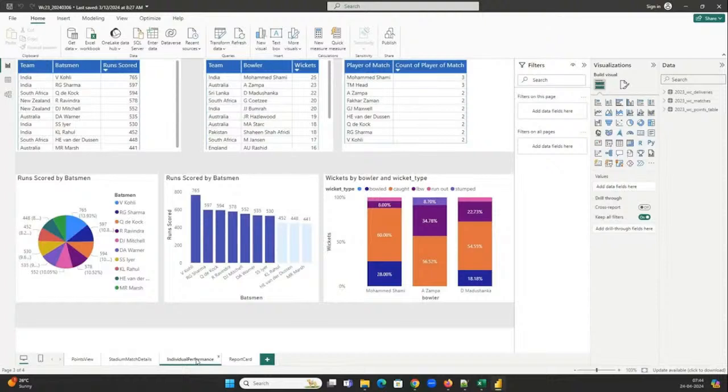And this is like statistics. According to player, like Virat Kohli, how many runs he has scored, the top 10 batters, the top 10 bowlers in this tournament, and how many times each player has become player of the match. Like Mohammad Shami was the best player in the tournament.